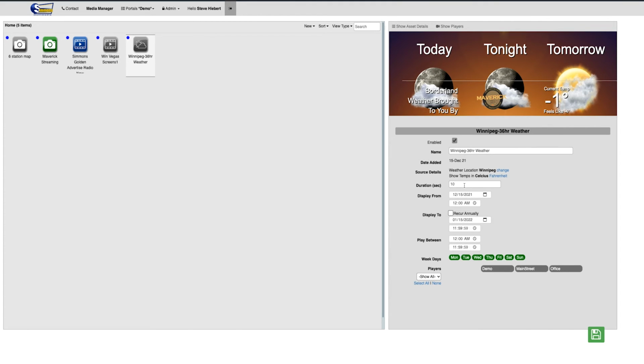And again, this is basically just a JPEG. So we'll set this to 30 seconds because there's a lot of information here. We want that to stay up on the screen just a little bit longer. And we want this to essentially be an ongoing thing. So we'll set this to 2040. That'll be years down the road. And we're going to play this on all of the players, and we're going to save that. And you notice that it is now green. It is now playing on all of the players.